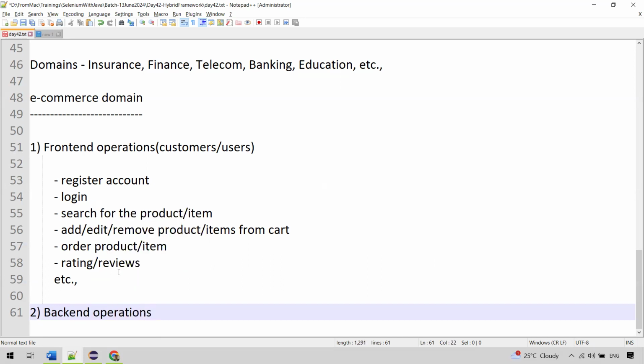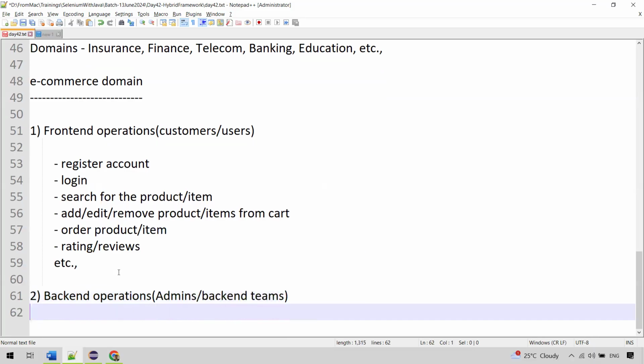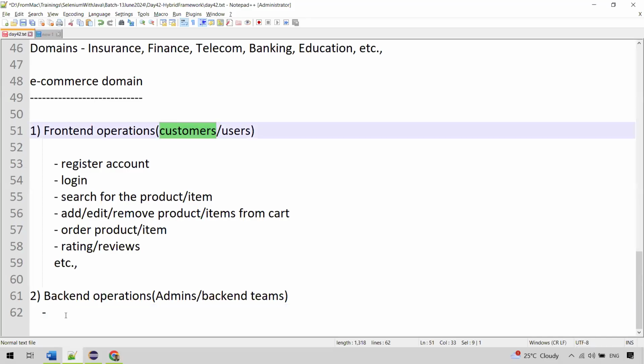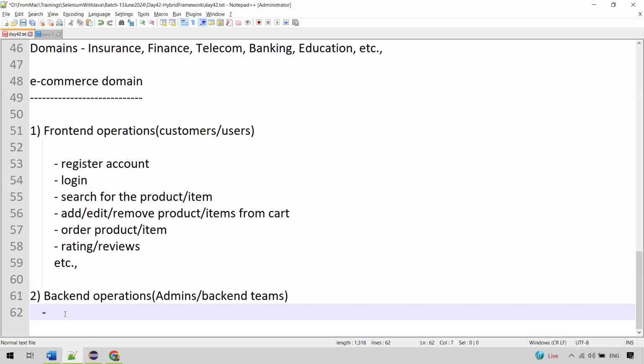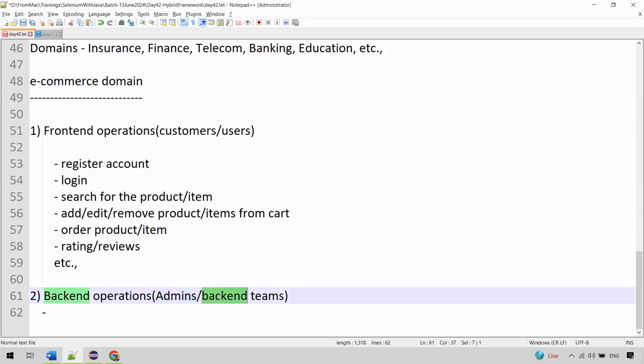In these back end operations, the admin team, the admins who work for that e-commerce company, or we call it the backend team, usually have a different application altogether. It will not be accessible by the usual customers or users. This is a special kind of application where access will be provided only for the administrators or the backend teams of the particular e-commerce company, right?